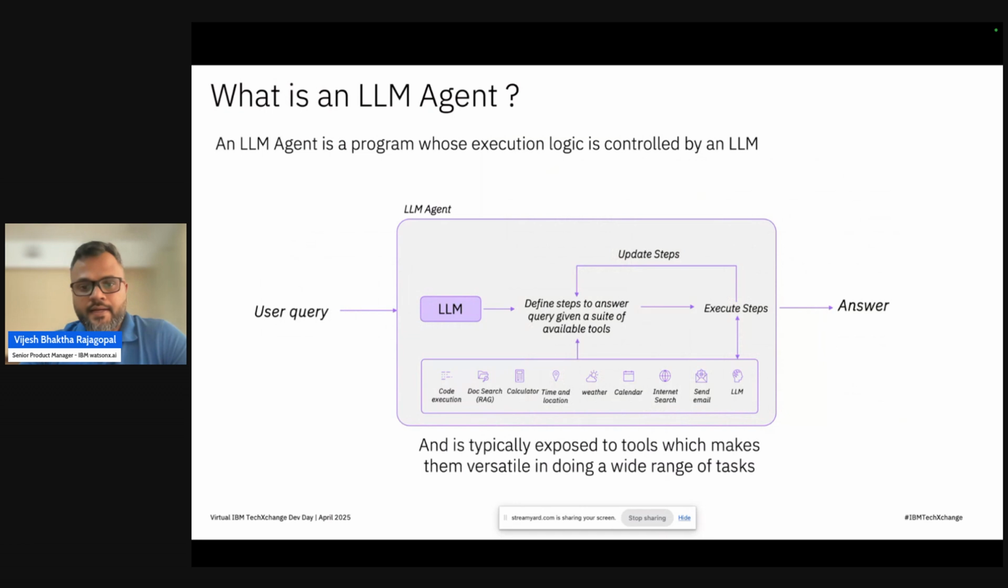So, what is an LLM agent in depth? An LLM agent is a program whose execution logic is controlled by an LLM, right? It is the LLM, the large language model, that decides what steps need to be taken in a sequential order so that the task can be completed.